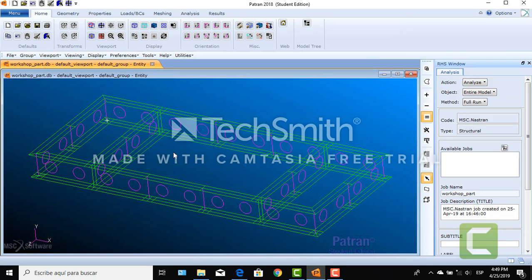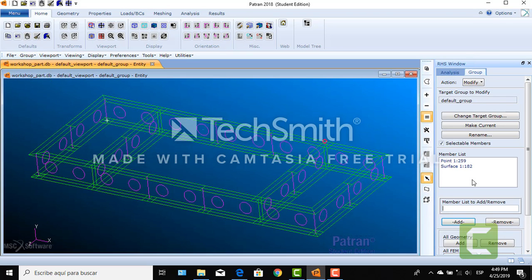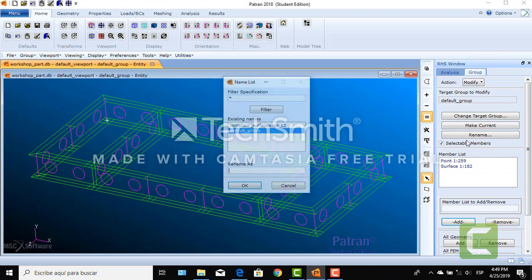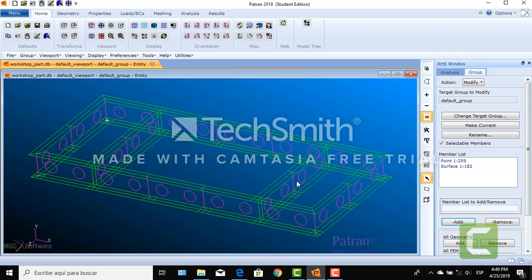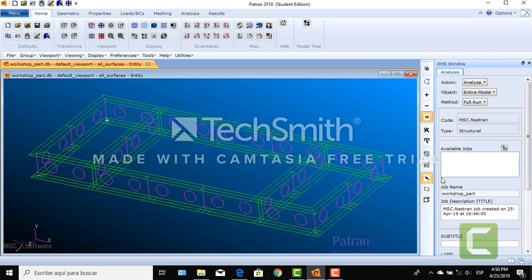And the first thing we're gonna do is we're gonna go on here where it says group, and we're gonna click on modify, because we gotta make sure we're working on the correct group. So on here on modify, we're gonna be on rename, and we're gonna rename it as all underscore surfaces. We click OK. We see that it changes right here, and so we just go down and we just say click OK. And the next thing we're gonna do is we're gonna begin to mesh.